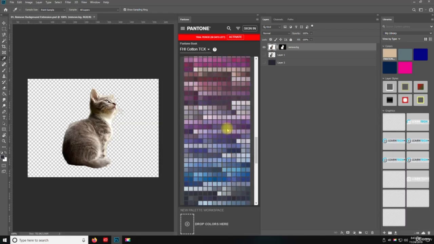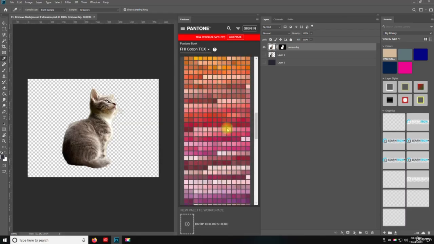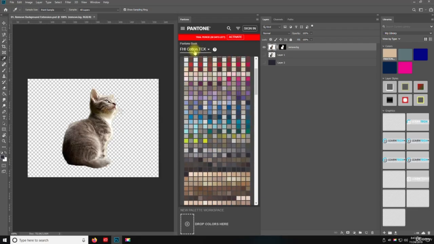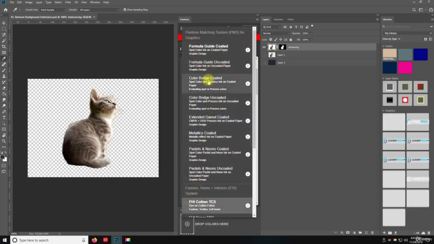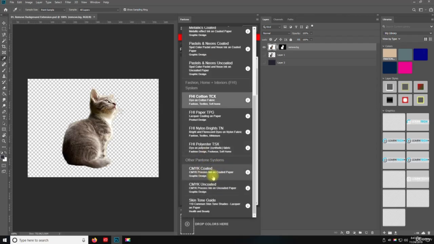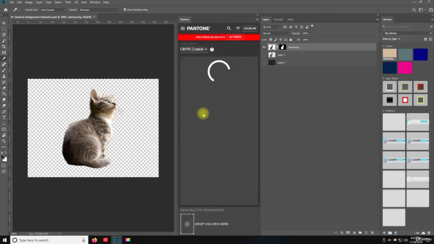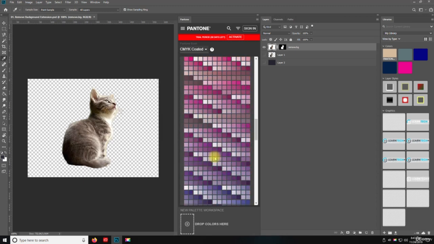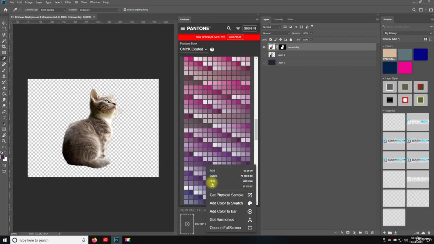So I could literally do this for another 2 hours, but I'm not going to do that. So I just wanted to show you that. Let's go through a couple more here just so you can kind of get an idea. Other Pantone systems, so this is CMYK. So let's say that you wanted that same blue color for this. You know, you could, here's all the different colors.